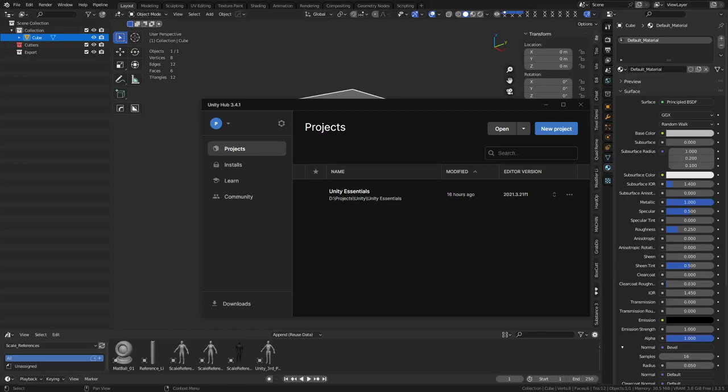Hey guys, so we're going to continue the modular series. In this one, we're going to actually create some things in Blender and then send them over to Unity and work with them in Unity as we're creating them in Blender. So this should be a lot of fun.